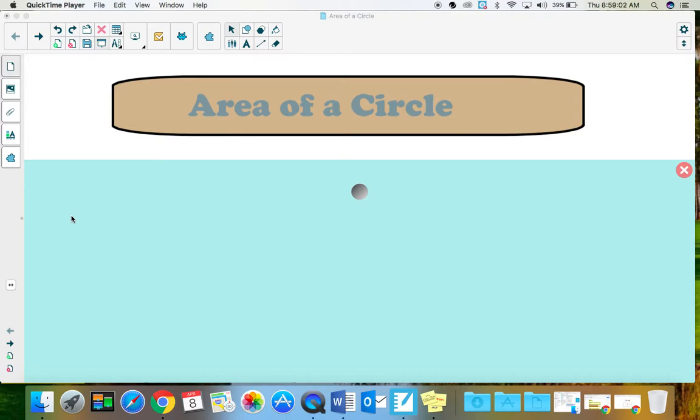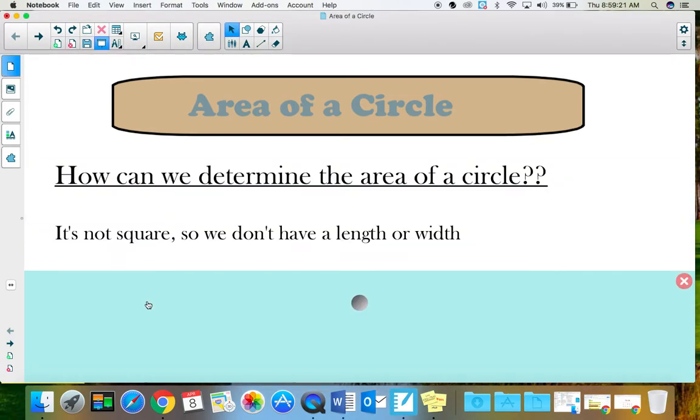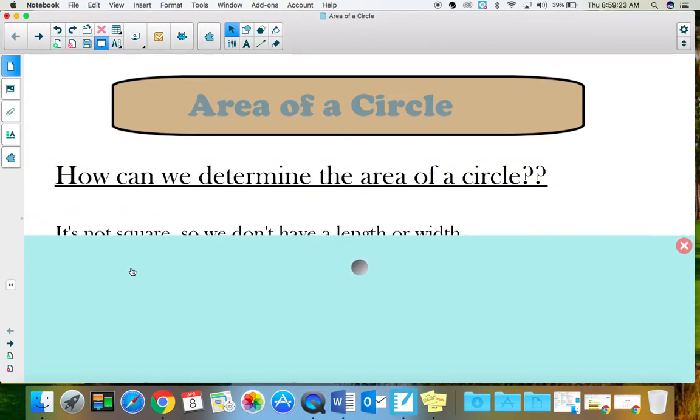All right, welcome back everybody to another video series. We're going to be exploring the area of a circle. In past videos, we've looked at area of a rectangle, area of a parallelogram, area of a triangle. So now we're going to explore the circles and figure out how can we find area of that. So that is our question. How do we determine the area of a circle?